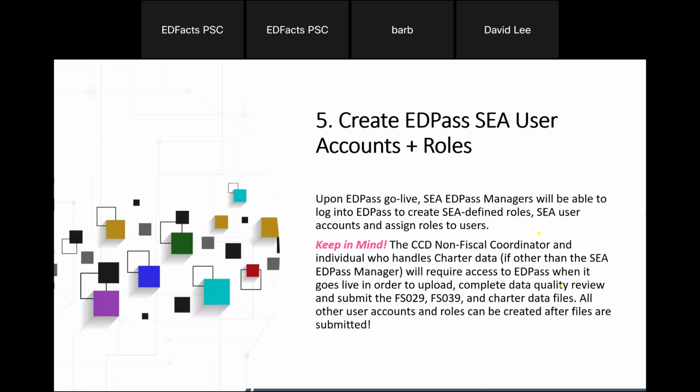Okay, so we're getting a couple of questions here. Will the EDPass manager accounts be created based on the users that signed up for login.gov? So no, Joe, the EDPass manager accounts will actually be created based on what you as EDFACS coordinators provide back to PSC. So there will be communication in the coming weeks where we're going to reach out to you guys as the EDFACS coordinators and ask who is going to fulfill the second role. And that's how we'll proceed with creating the 2 accounts.